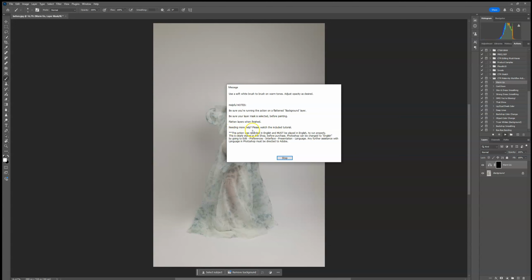And then, of course, it says needing more help, please watch the tutorial. Obviously, you're not going to know about this. If you didn't know about the tutorial before looking at this, then this would be when you would know that. The last thing I have in there is that the actions are recorded in English.